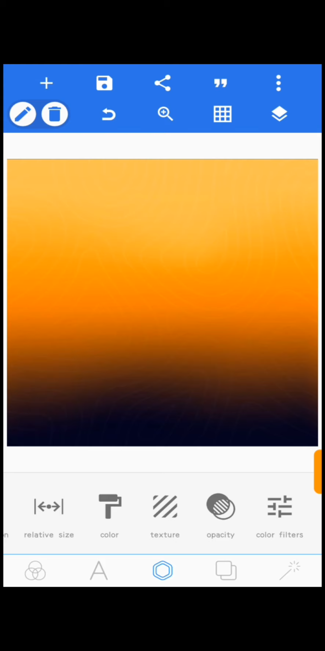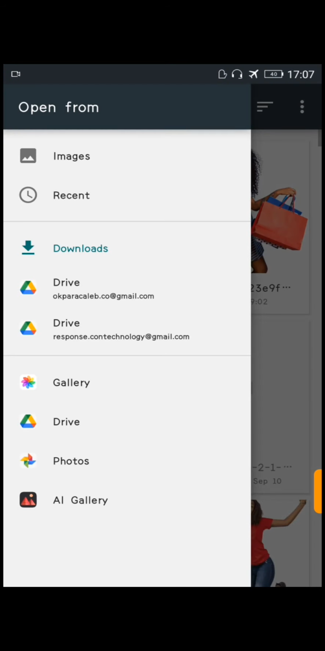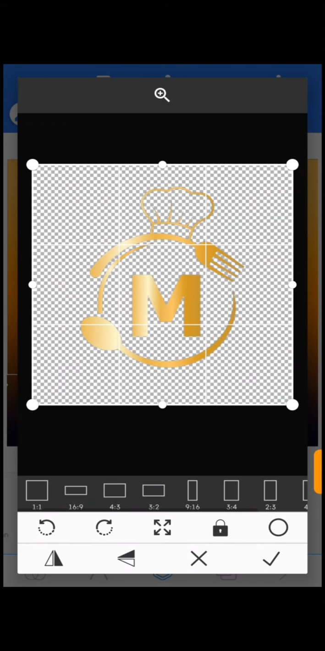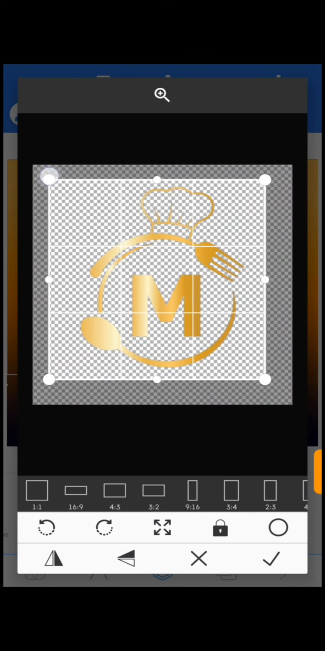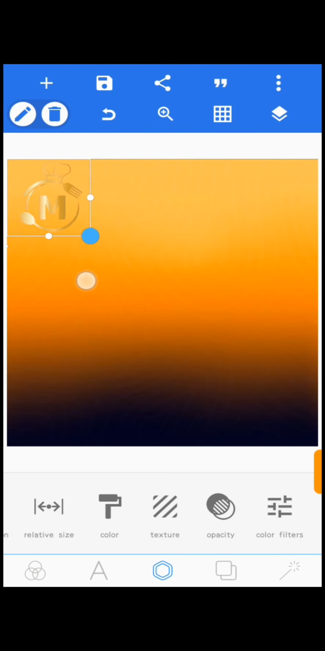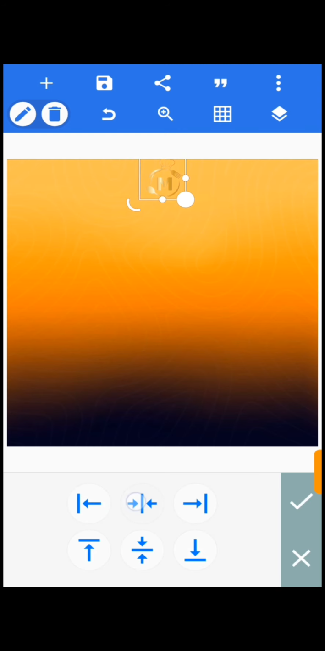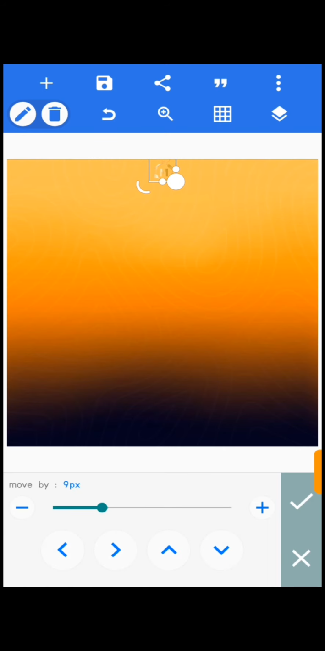We proceed into doing other things. Let's add our logo. Here is the logo. Perfect. Centralize it. Relative position, center. Okay. Before you do that, adjust it a little. Increase or reduce the size. So we're reducing at this time. Okay. Good. Now you change the color to green.